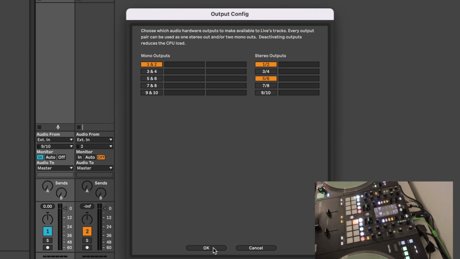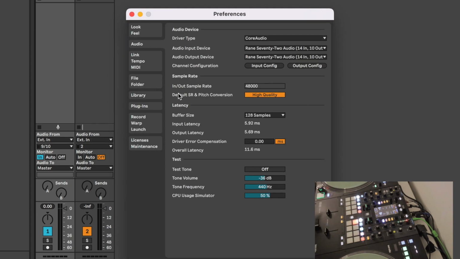Okay, select yes or OK, and then another thing you may need for this is the buffer size in the latency section. So depending on how powerful your computer is, I would recommend having this on possibly 128 samples to 256. 256 is fine, 128 is, you know, better, but my computer can handle it, so I have it at 128.